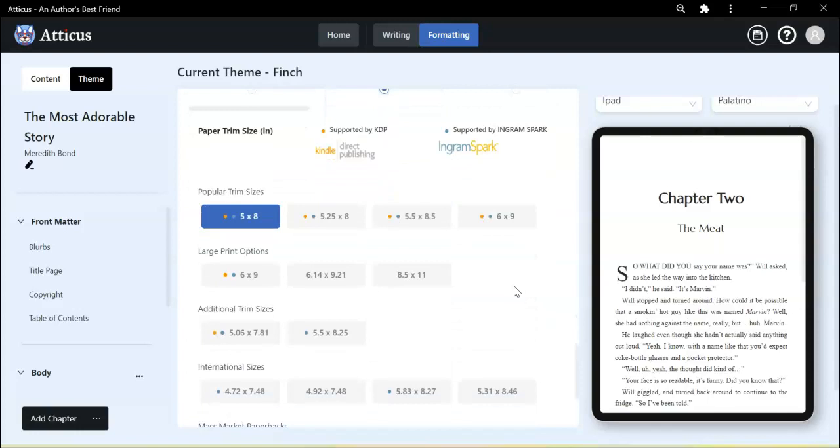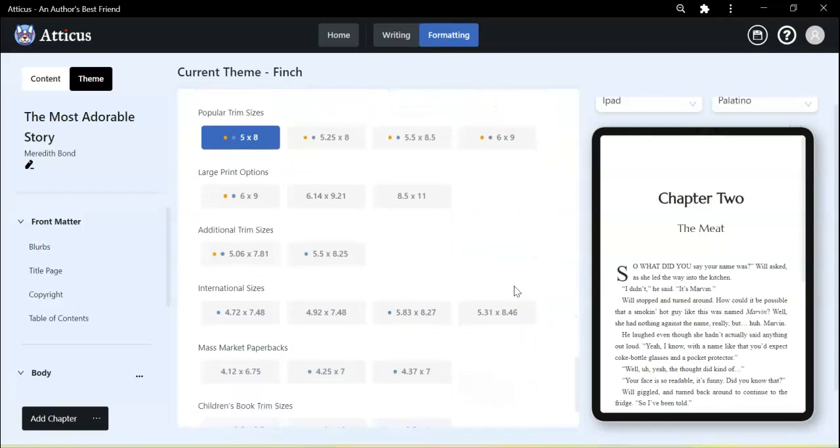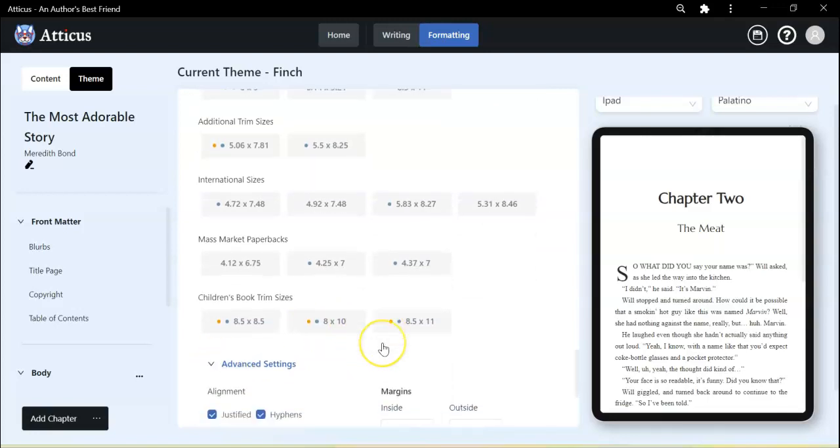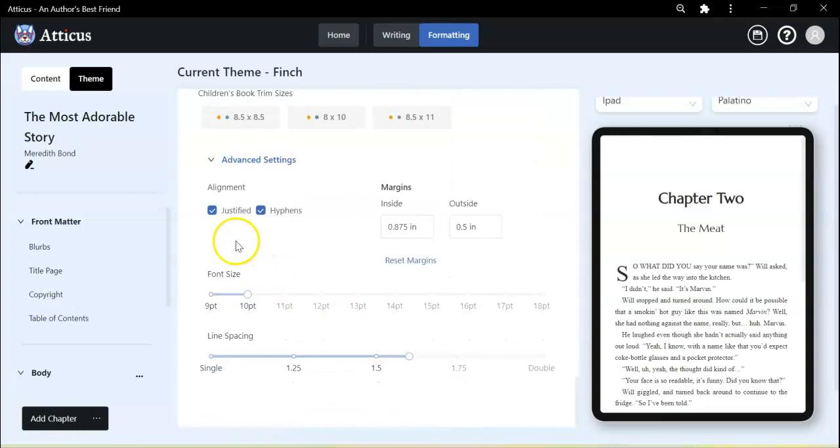And of course, then your trim size, the size of your print book, and the advanced settings, whether you want your text justified. I do not like hyphens in books, so I'm going to turn that off. You can change the margins if you want.